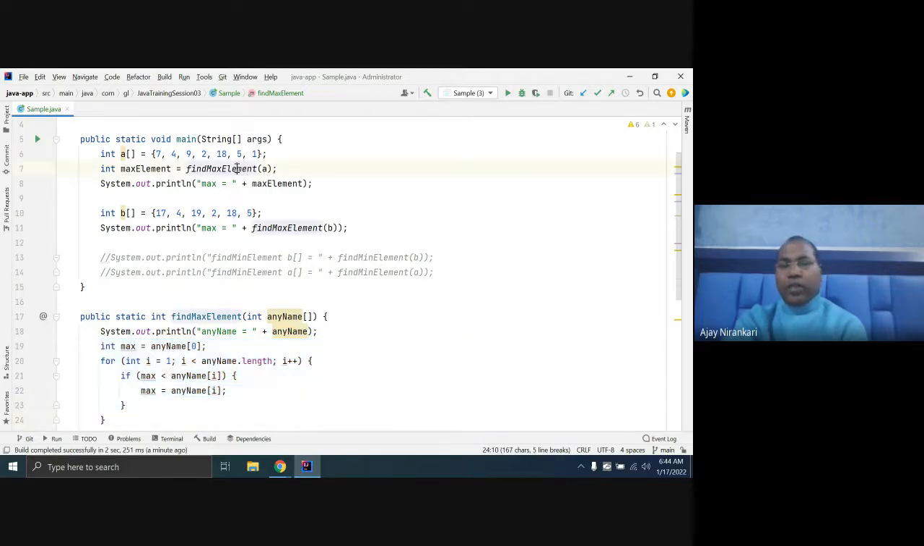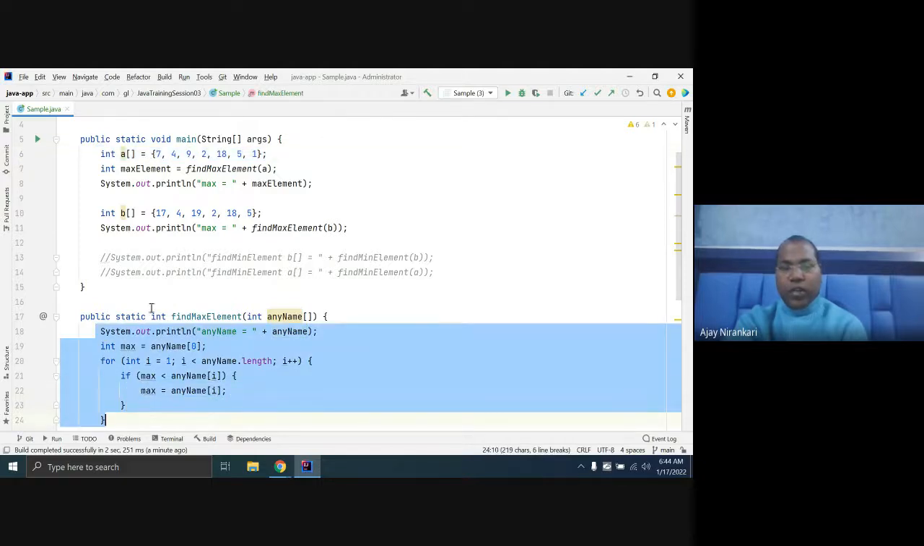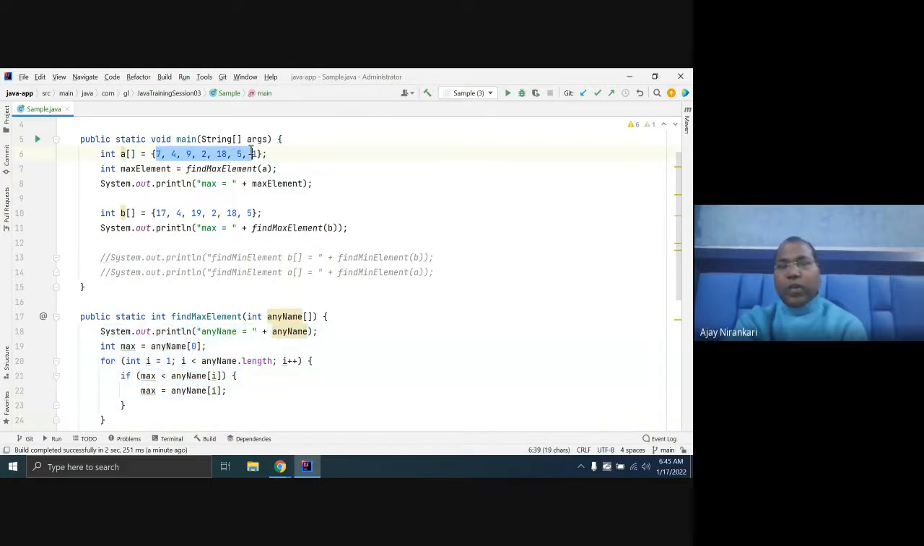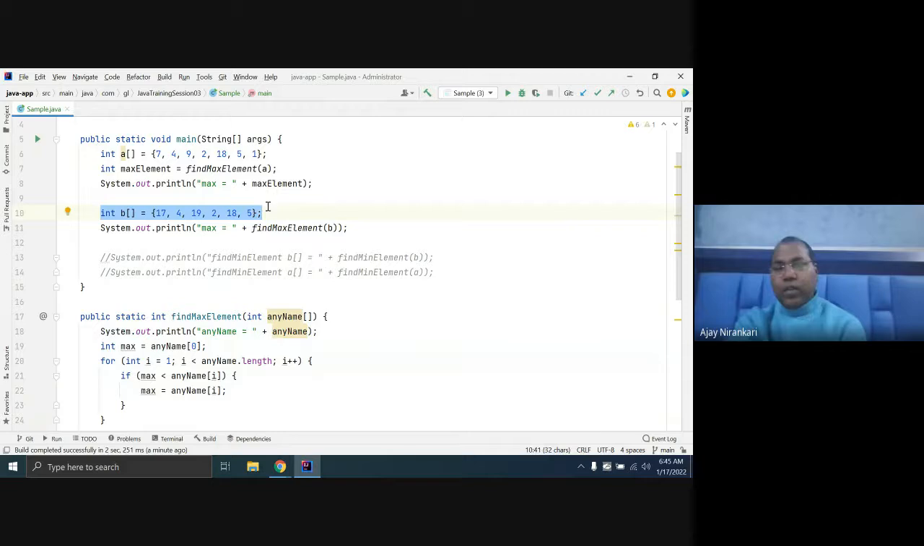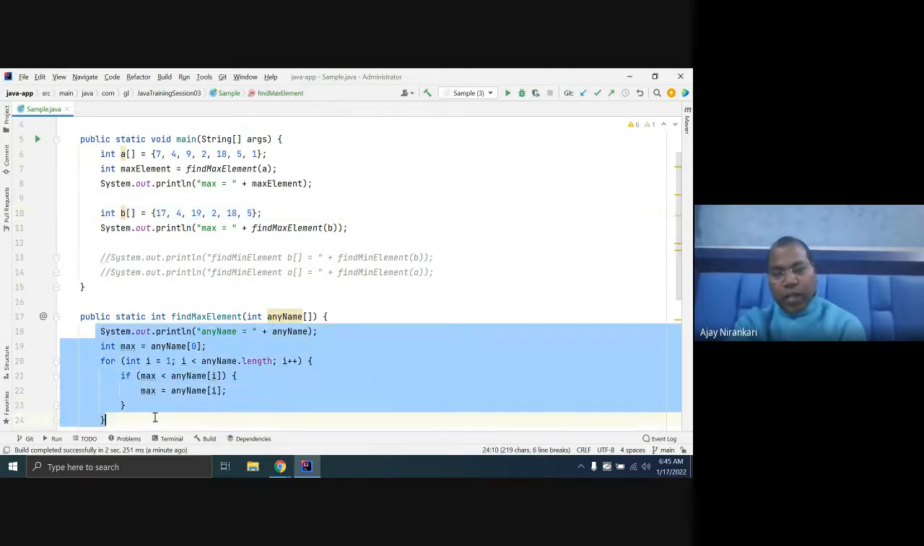In this first case, you are passing the A array. So this code returns the maximum of this array. Next time you pass B array to the same code, so this will return the maximum of B.